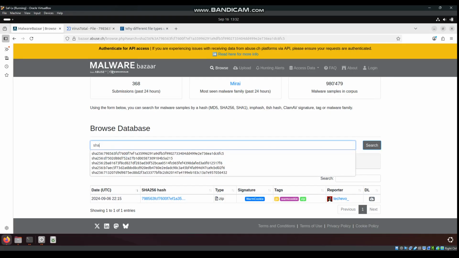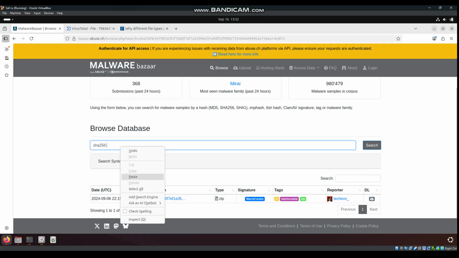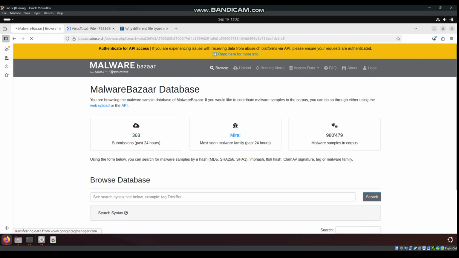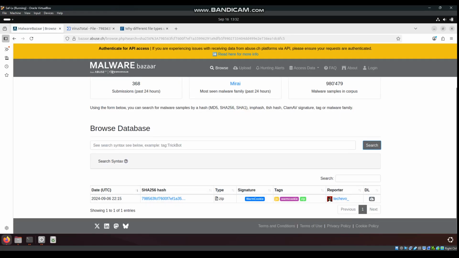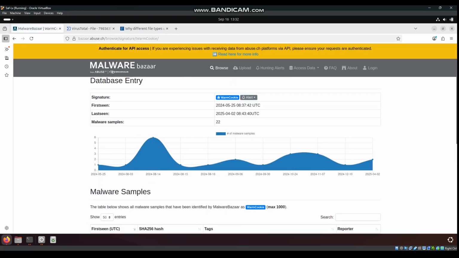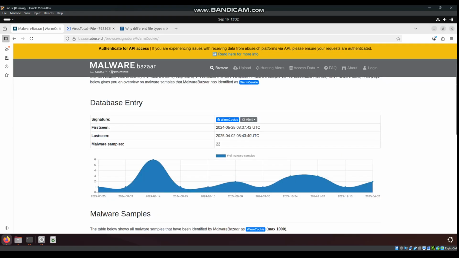if we do some further investigation and analysis of this file, I am going to copy this search from MalwareBazaar. Also, we can see that this file type is zip, and this is the SHA-256 hash of this file, and it also belongs to this one cookie malware. You can see all the details here.